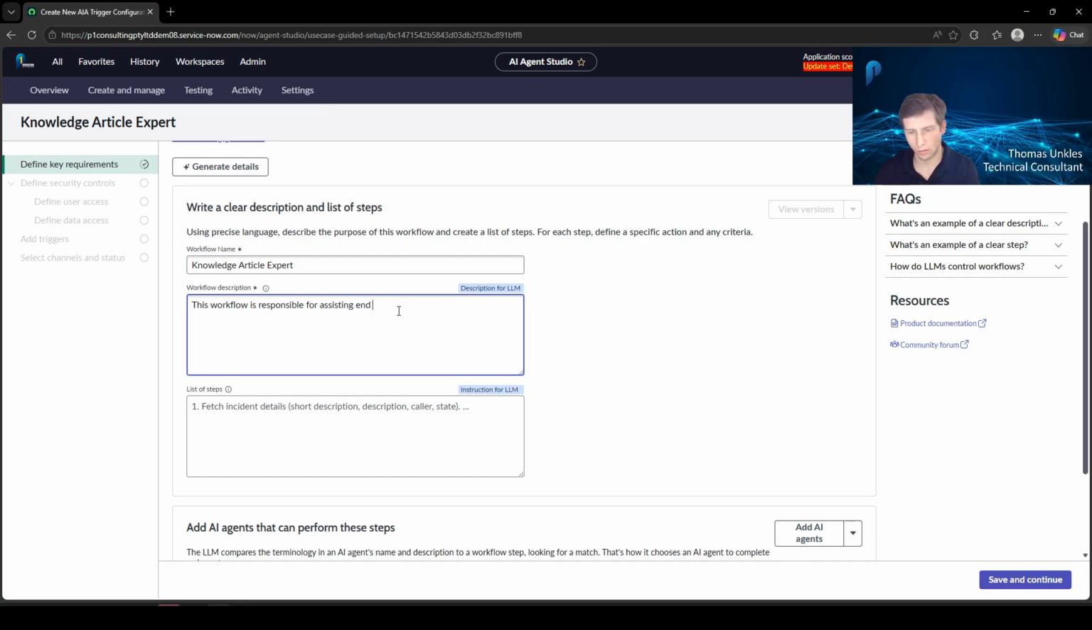end users. Well, no, actually, let's say not end users. This workflow is responsible for assisting knowledge content creators, so really simple. So how will it do this?